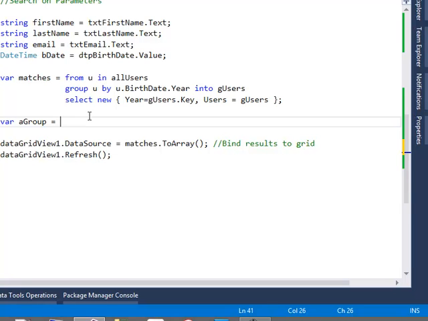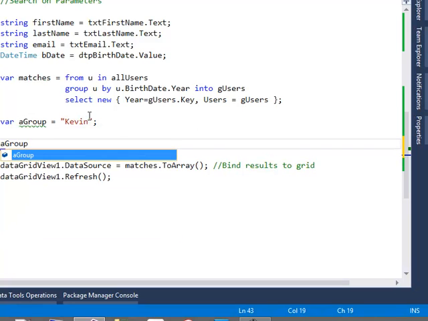Simplistic example. So var a group equals Kevin. The compiler will get to this point and say, oh, this is a string, so that var needs to be changed to a string. If I reference a group later on in my code, and it might be hard to read, but basically the IntelliSense says local variable string, a group. It implies it from what it's initialized to. So I can say a group equals Bob, and it's perfectly fine with that.